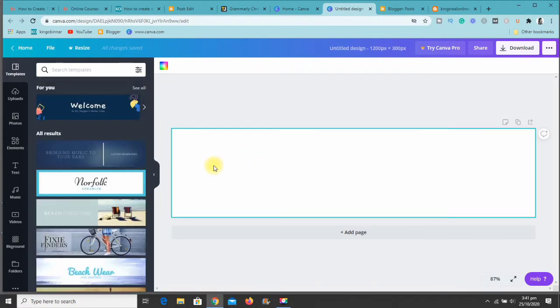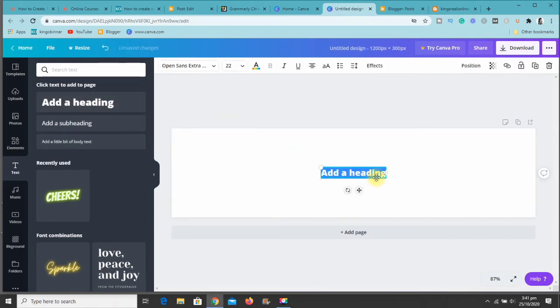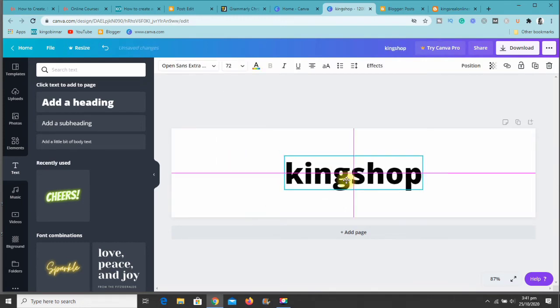So what I want to do is to click on this canvas, click on add text and select add a header text. So I want to write the name of the site. So the name of the website is Kings Online Shop. So I'll take it as Kings Shop. So that should be the name of the site, Kings Shop. So I've written that. So I need to increase the size of this so that it looks more okay. So I've increased the size.